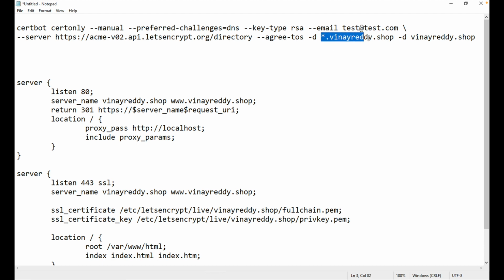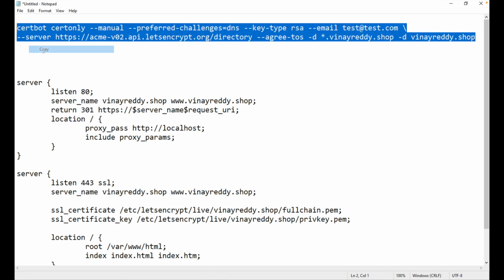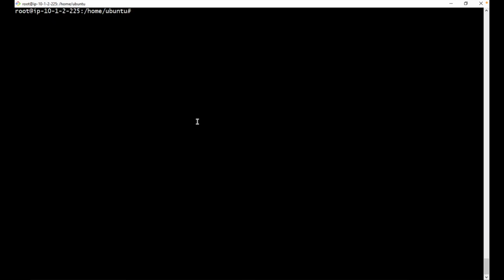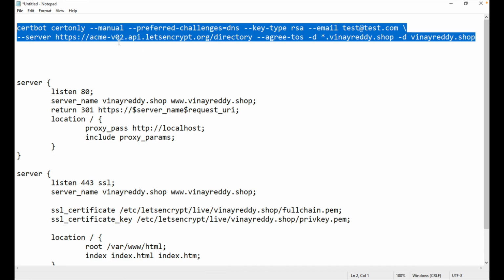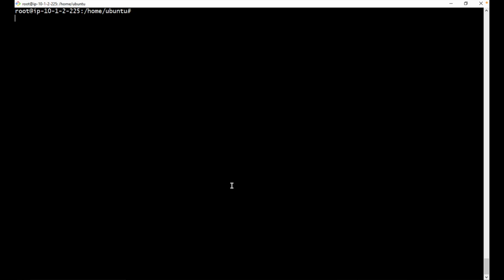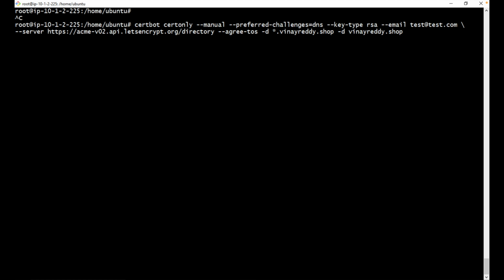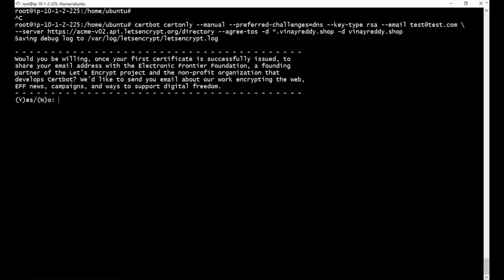Then replace this one with your domain. This one will be used for your subdomains as well, and then this one for your domain. So just replace this with your domain. Once you do that, just copy this command, then come to your terminal and paste it. Okay, it didn't work. Let me copy again. Then press yes.